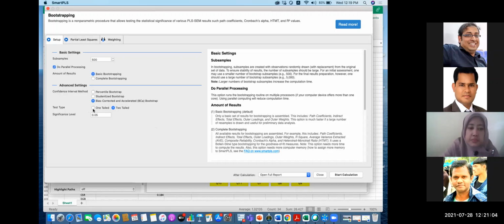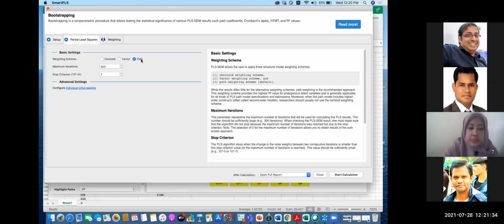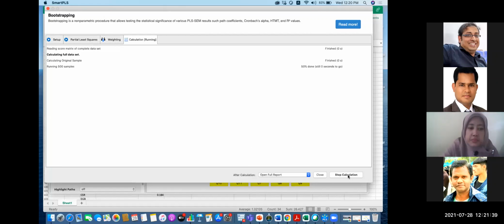Sometimes if you click on one tail, it should not be one tail, it should be two tail, because of the way we develop the hypothesis. Let's say B has a mediating effect between A and C. Normally we develop the mediating hypothesis this way, so it should be two tail. Make sure it is two tail, the rest is the same. Then just start the calculation.